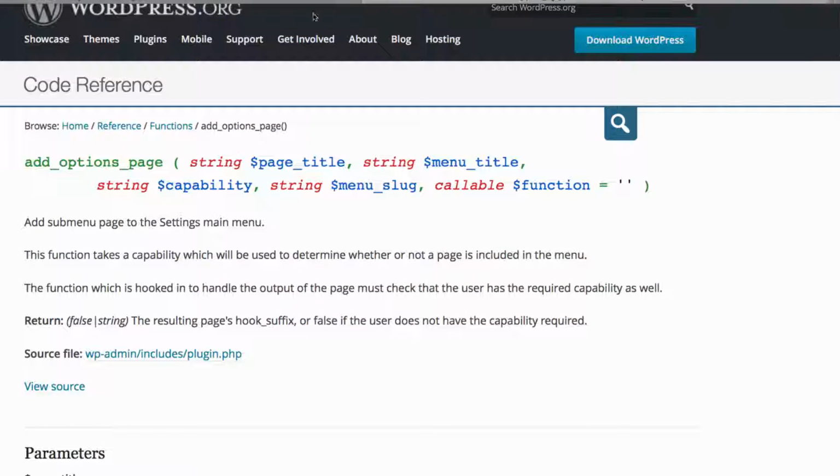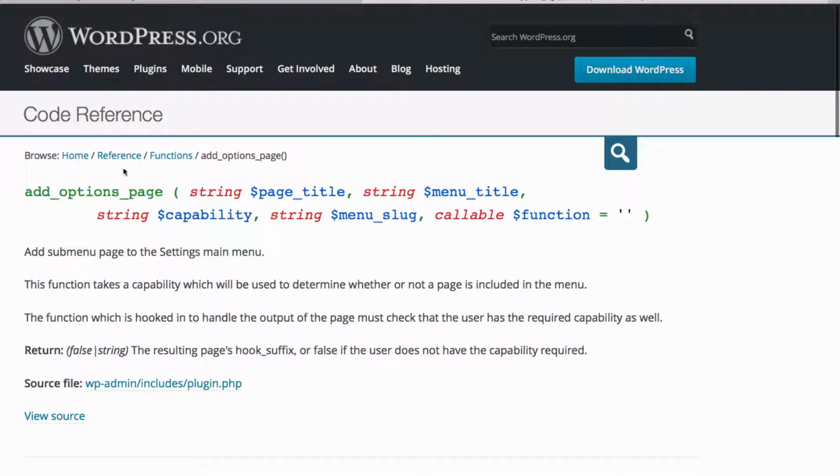As you can see here on the developer.wordpress.org website, we have the add option page. It adds a sub-menu page to the settings menu, and here is the function. It takes five arguments. The first is the page title, the second is the menu title, then the capability, the menu slug, and then the function it's going to call. Okay, so it takes four strings and a function.